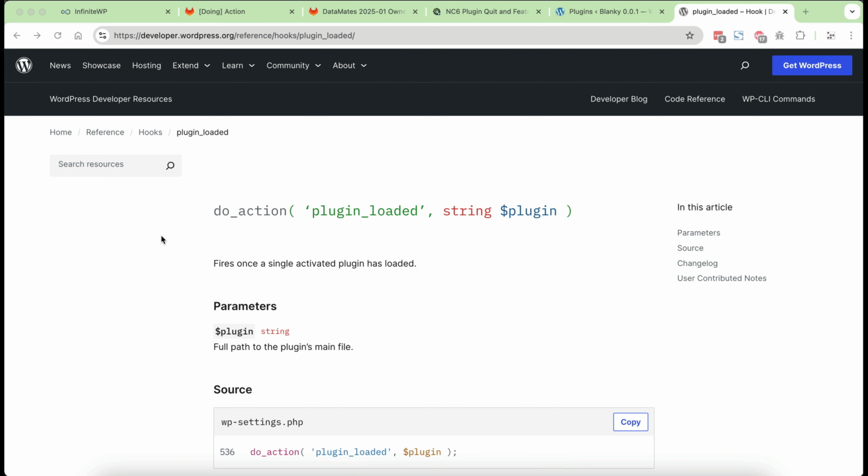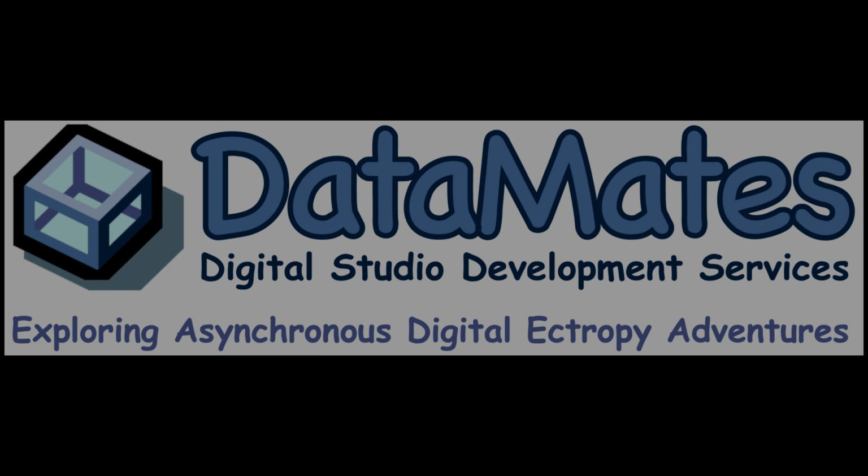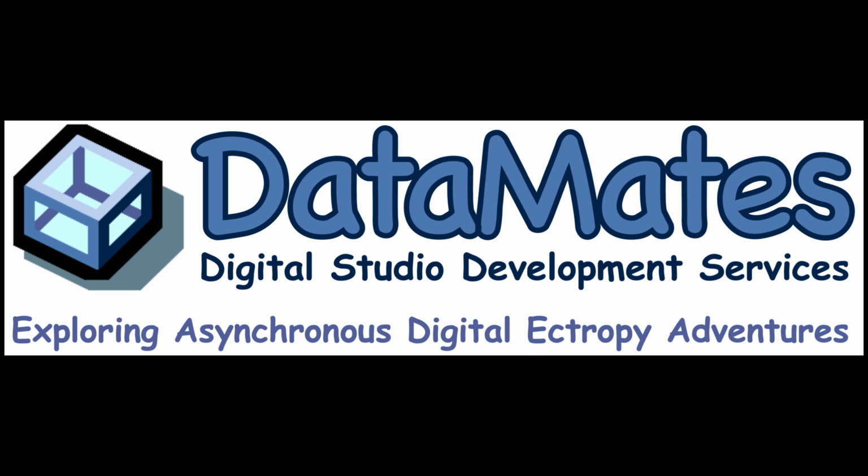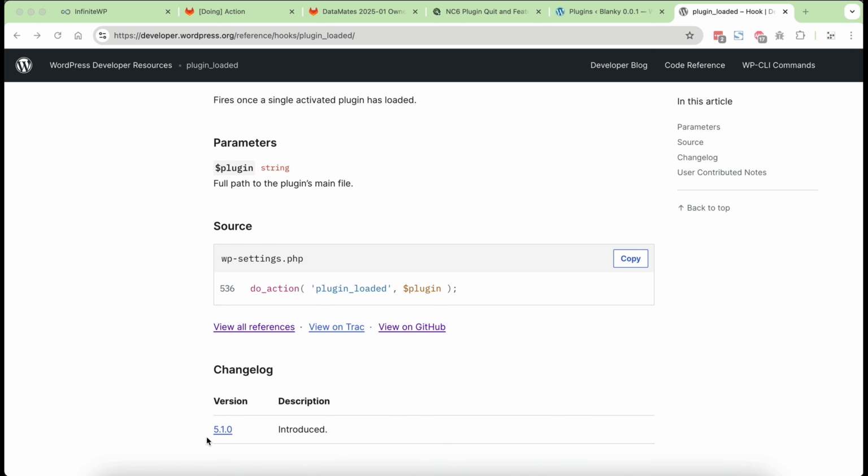Let's explore the WordPress plugin loaded hook, which is fired every time an activated plugin is loaded for every single WordPress endpoint request. Basically every page that's loaded. Woohoo! This hook has been available since WordPress 5.1.